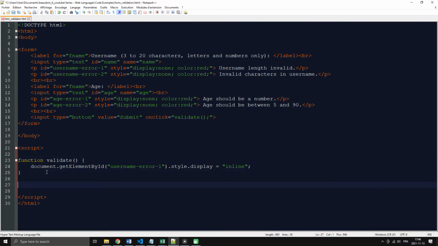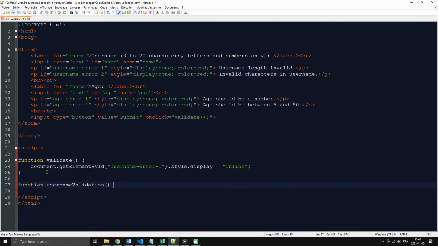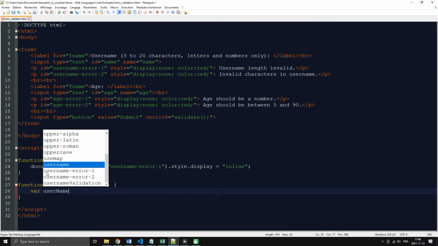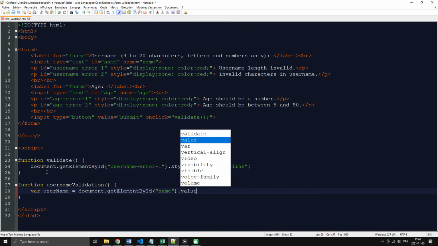We'll go ahead and create a new function called username validation. Let's use getElementById just like we did in the validate function, only this time we'll put the result in a variable and then we'll be able to use this variable to do the validation. We're getting the value of the username field, so we need to add value at the end.